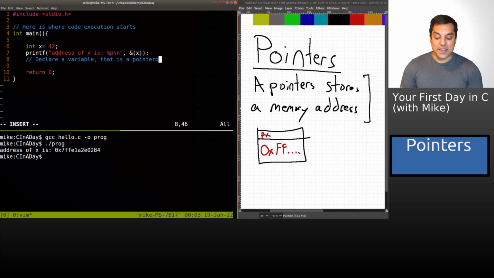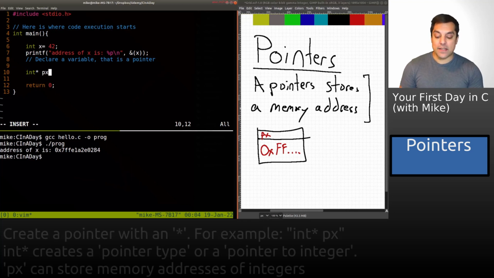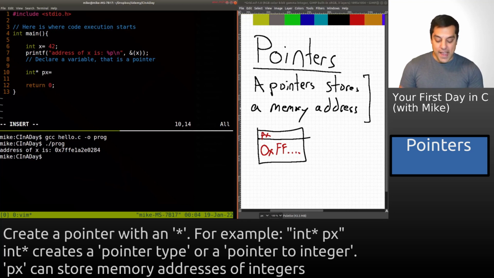All right, so how do I declare a variable? Well, to do this, there's a special syntax, int star or int asterisk. And this is a pointer type. You can think of the star as a pointer, but it sort of belongs to the integer here. And I call this px. And since it stores an address, well, I need the address of something. Let's just store the address of x.